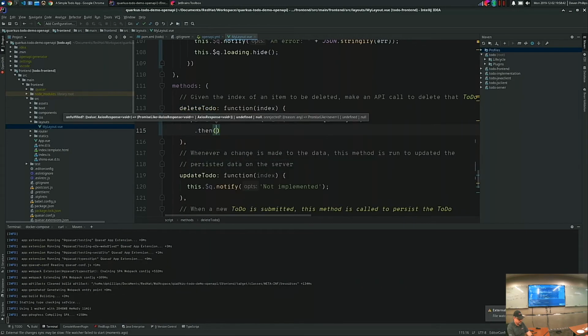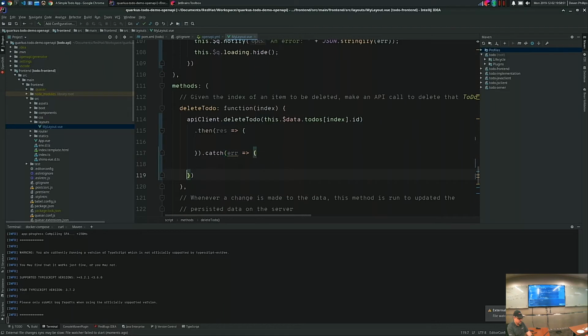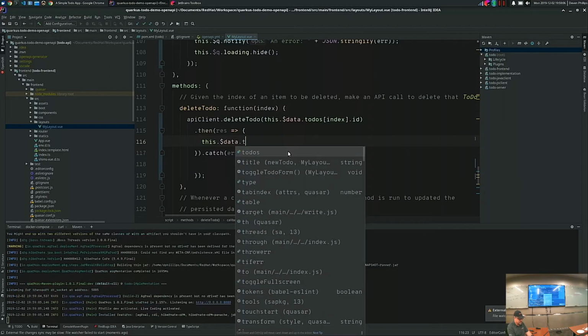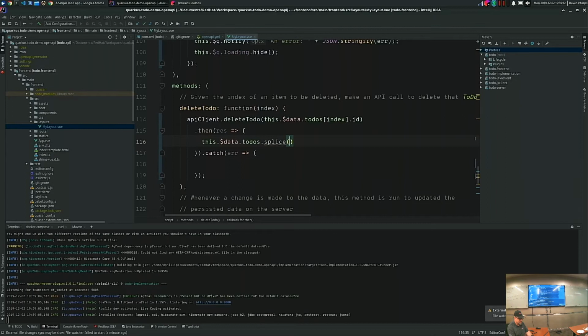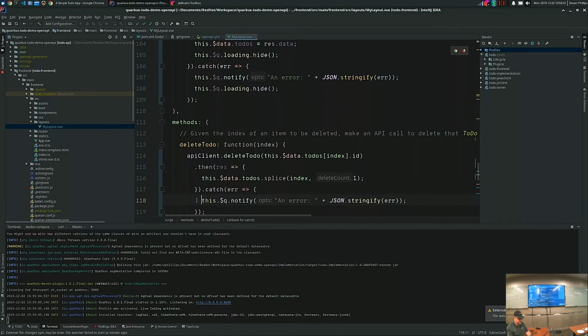Then res, catch error. I forgot to put a semicolon over here. I'll try to be neat. And if it successfully deletes it, then we're going to say this.data.todos, and we need to remove that item in JavaScript. We do that with array.splice. And we use the index, and we're going to remove one item from the array. Otherwise, we're going to show an error message using our notify. Well, that was easy.